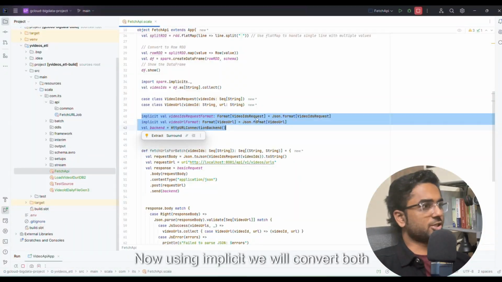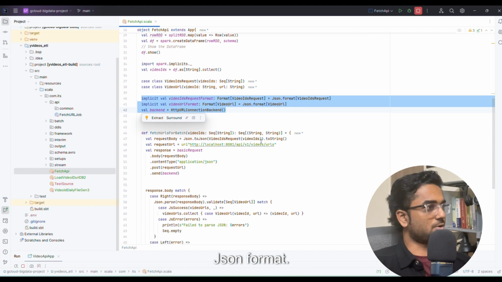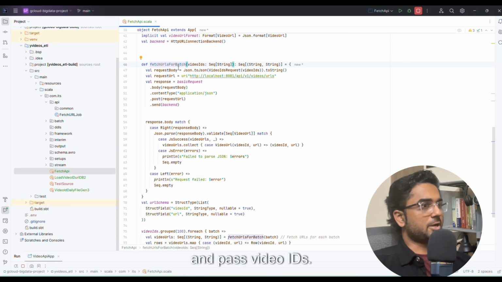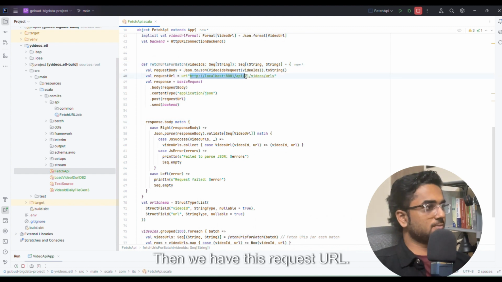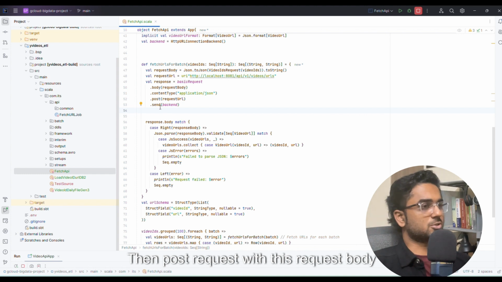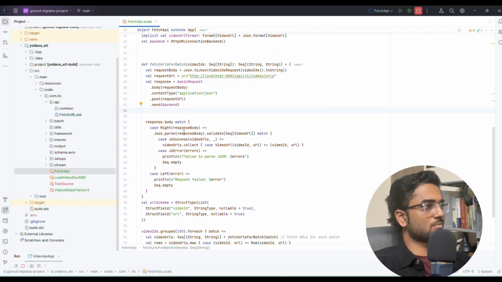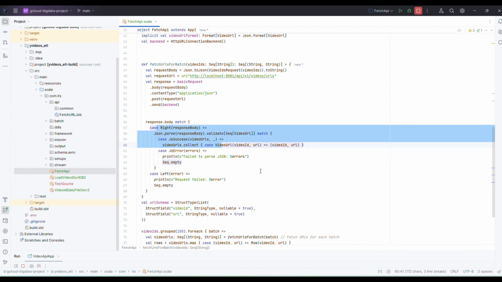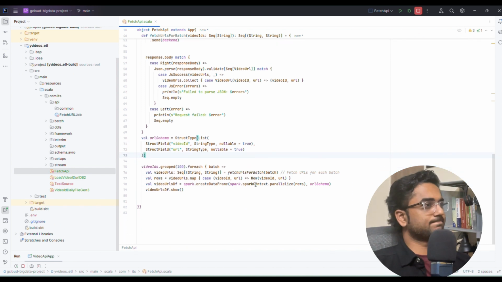Now using implicit, we will convert both request parameter and response parameter in JSON format. We have this function fetch URL for batch and pass video IDs. Then we have this request URL. Then post request with this request body and request URL and save the response. Now parse the response and collect it. This is the output, a schema with video ID and URL.